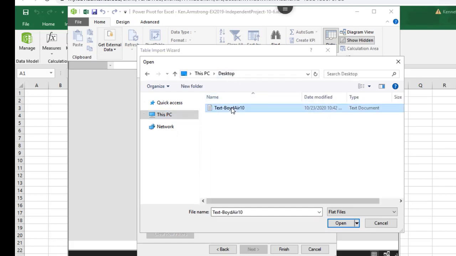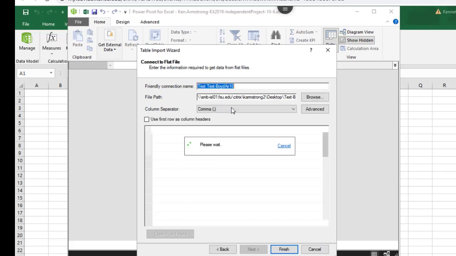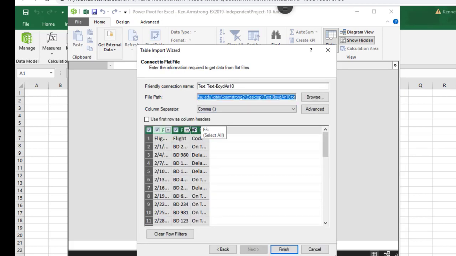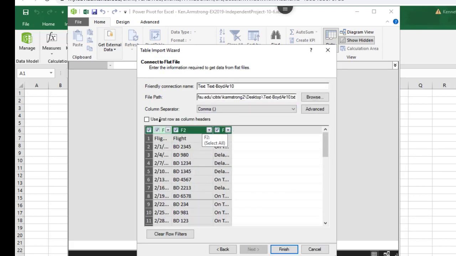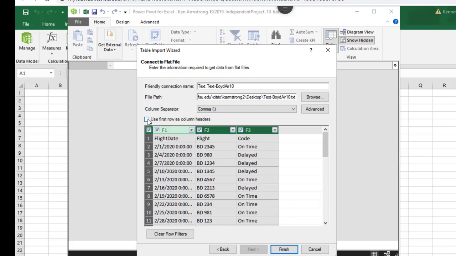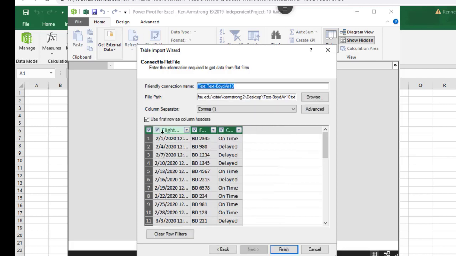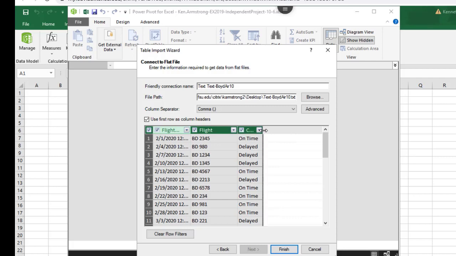file. And it imports, but watch out, don't click next here, don't finish it until you click on this use first rows as column headers, because if you don't, all your column headers are just called F1, F2, F3. That's not going to do you any good. So click on that checkbox, and now they're called flight date, flight, and code. Now you've got that. Now you can finish it.